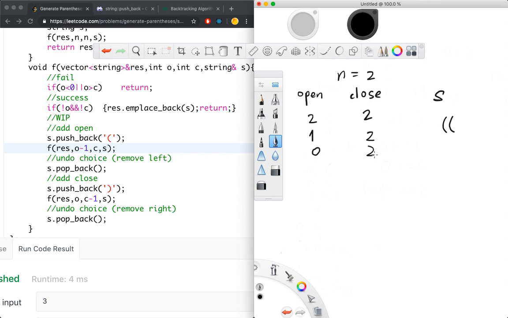Close is the same. Is it failing? No. Is it success? No. Work in progress, add an open, s.push_back. S now adds another one. Now with our human eyes, we know this should be failing. But our code does not know yet. It is making the decision anyway. So let us see when our code will know this S is failing.